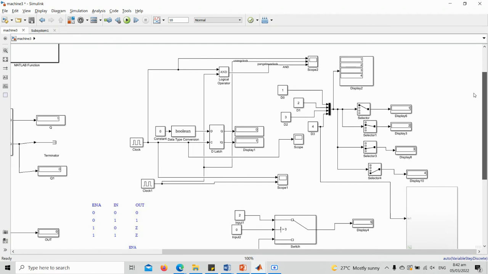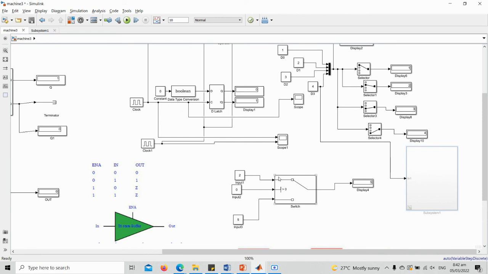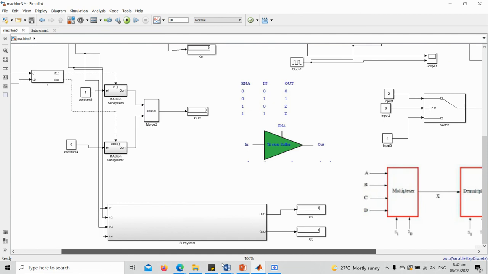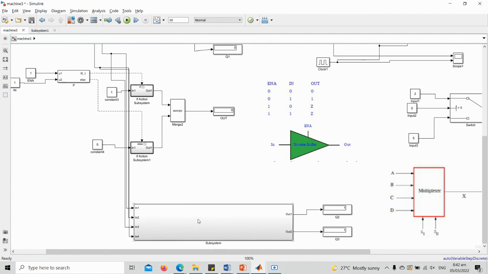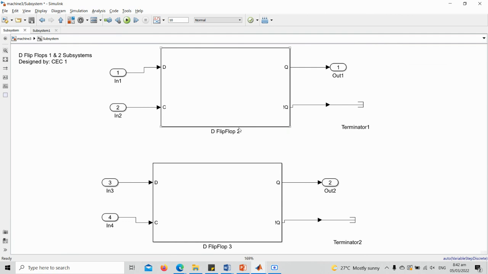All right. So I think this is an example that I use in which you can create a subsystem if you would like. So this is basically a subsystem. How are you going to do the subsystem? You just have to simply highlight your design, and then you can put your designs inside. So just like this one. So I have here D flip-flop 2, D flip-flop 3.